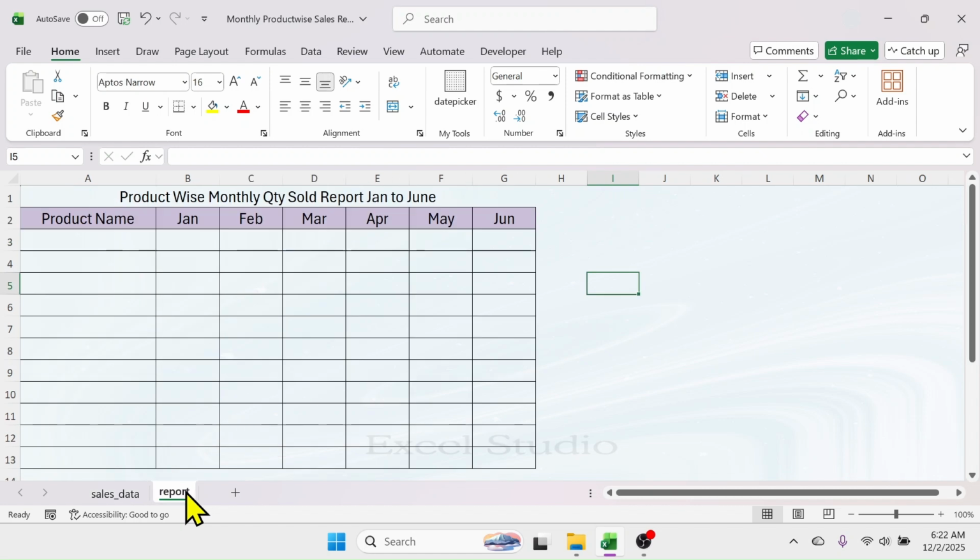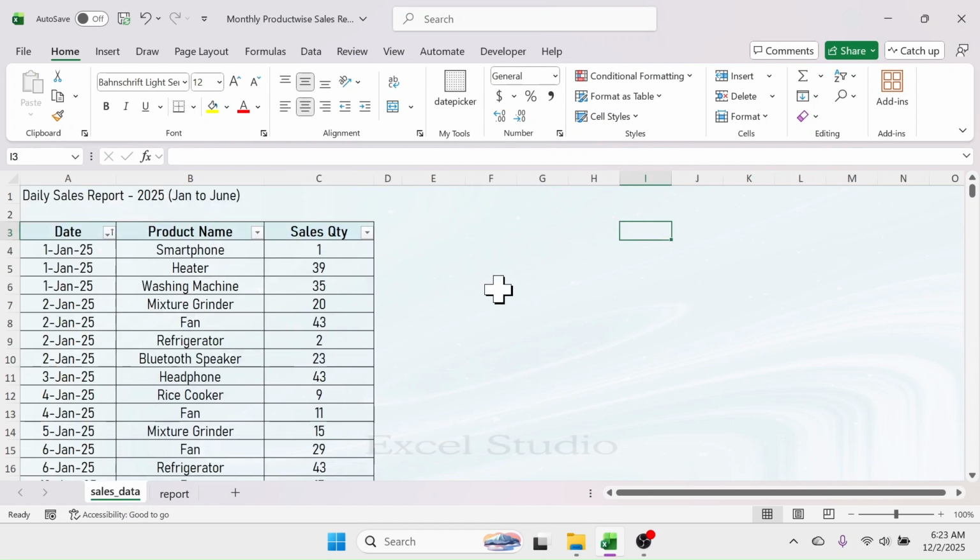Here you see the format of the report where the product name should be in the first column, then the months, and here the quantities should be displayed. To create this type of report from the sales data, we can use the pivot table tool.